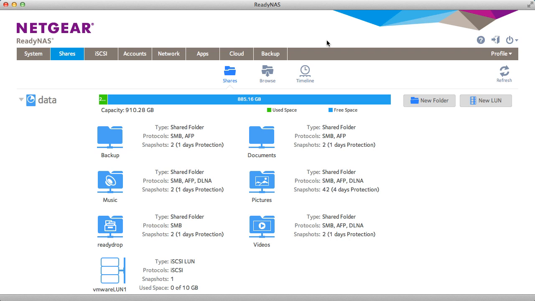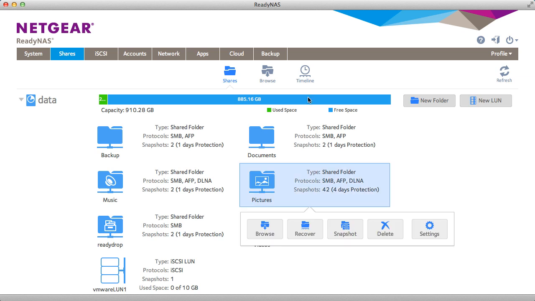Today we'll be demonstrating rollback. Rollback is the ability to take your share or LUN and go back to a previous snapshot. For this, I'm going to use pictures as my example.